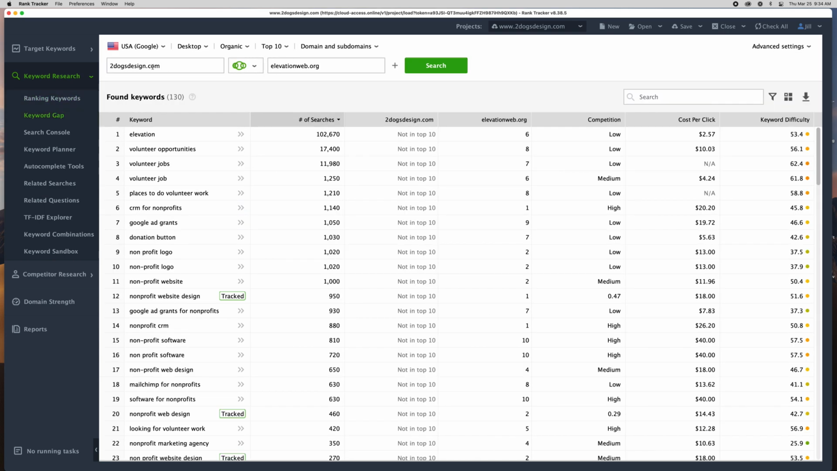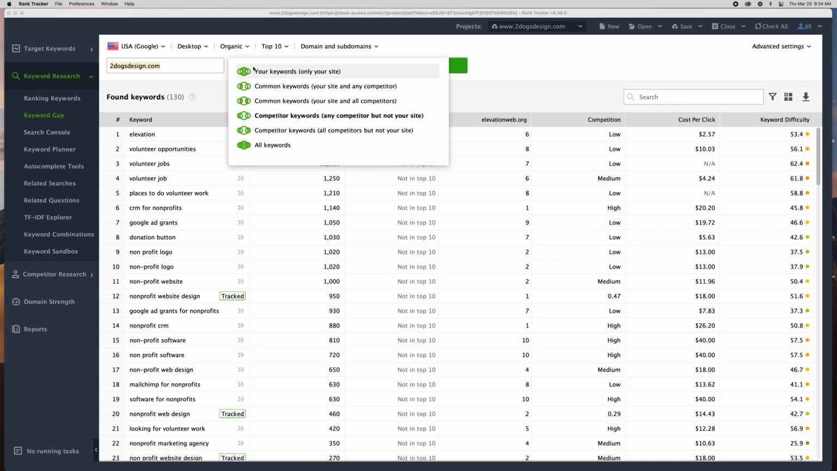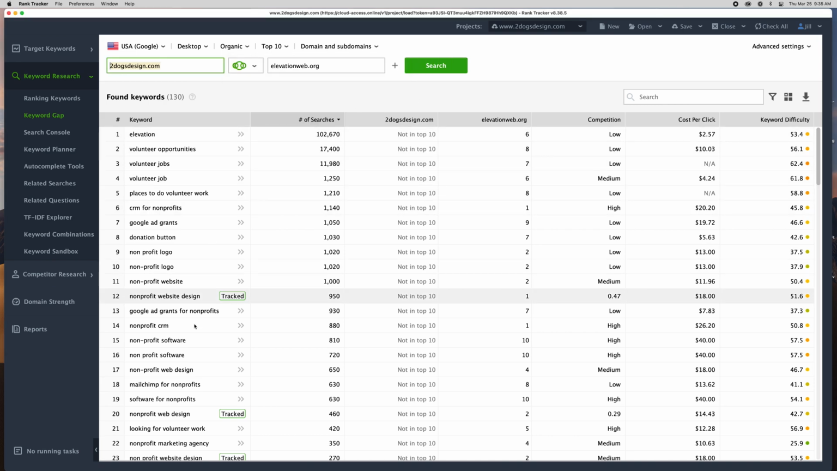Keyword gap. So if I put in my website and I put in Elevation Web, there are different options in here, but typically you're going to use competitor keywords. So any competitor, it's going to find a keyword that my competitor is ranking for that I am not. Okay, and that's what all of these are. Like nonprofit website design, apparently I'm not ranking for it, which I didn't realize. So nonprofit web design, they're ranking for it at number 1. I'm not ranking for it at all. Nonprofit logo, they are ranking for it.